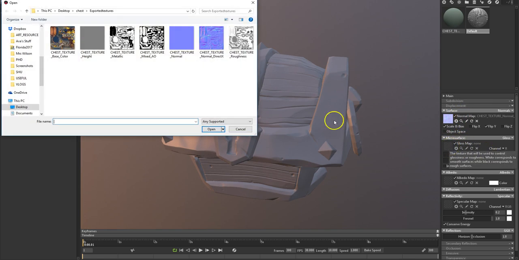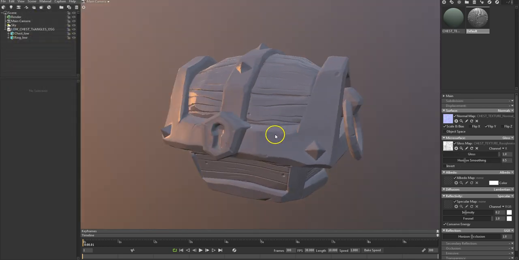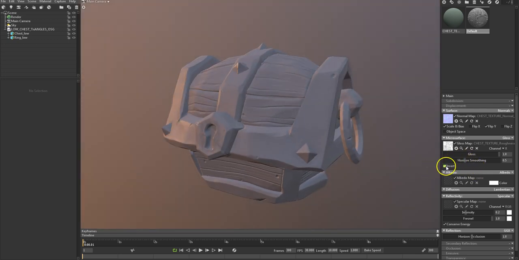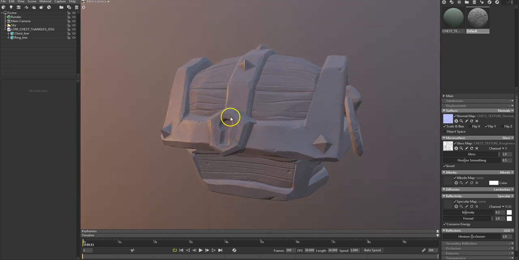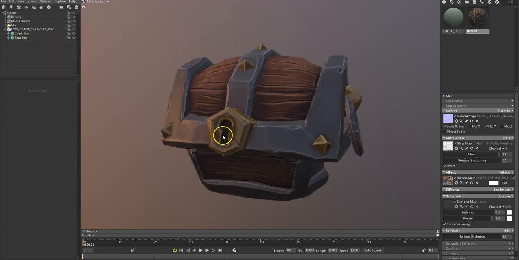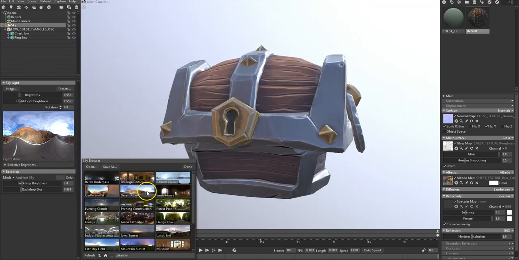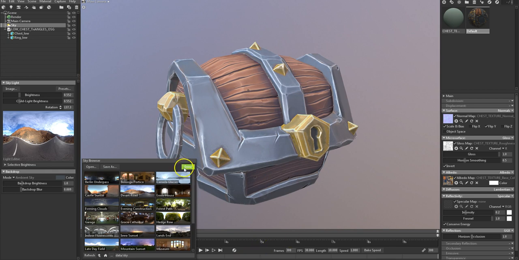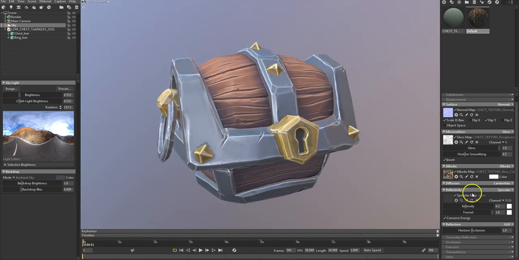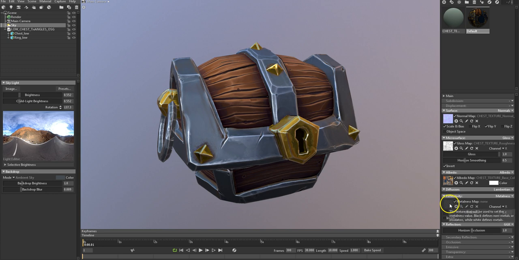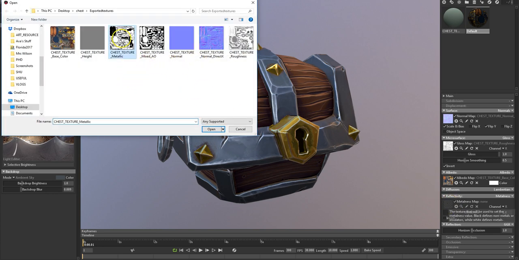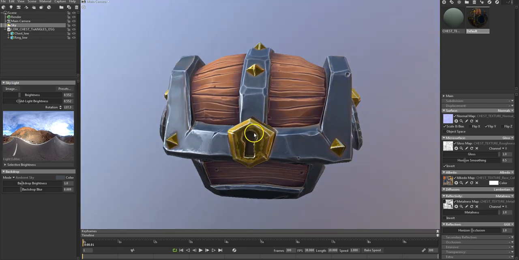Then we want the gloss map, which is the roughness map. But it's the wrong way around, so we need to invert it, which makes it a roughness map. Then we bring in the albedo, which is that one. The last thing we need to do is set the reflectivity to metalness rather than specularity, and then bang in a metal map, and there we go.